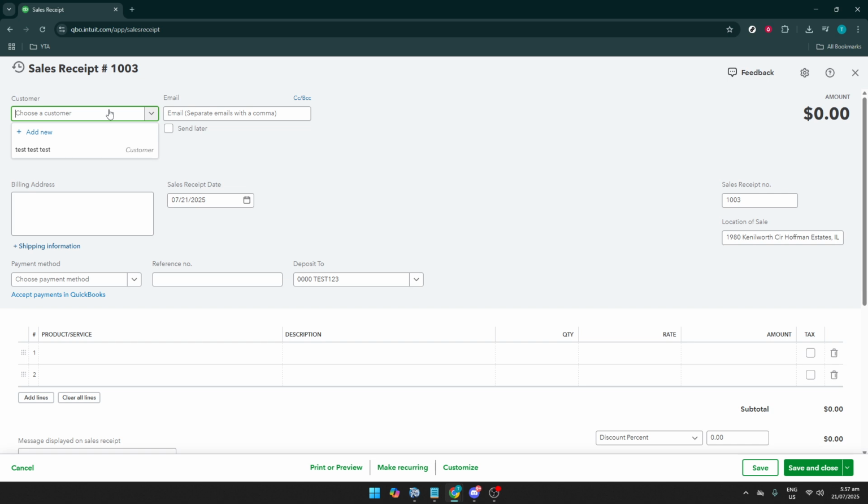With your customer in place, it's important to add an email. Click on Email to input or verify the customer's email address. Confirming the correct email is entered is essential for efficient communication and for sending digital copies of the sales receipt directly to the customer.